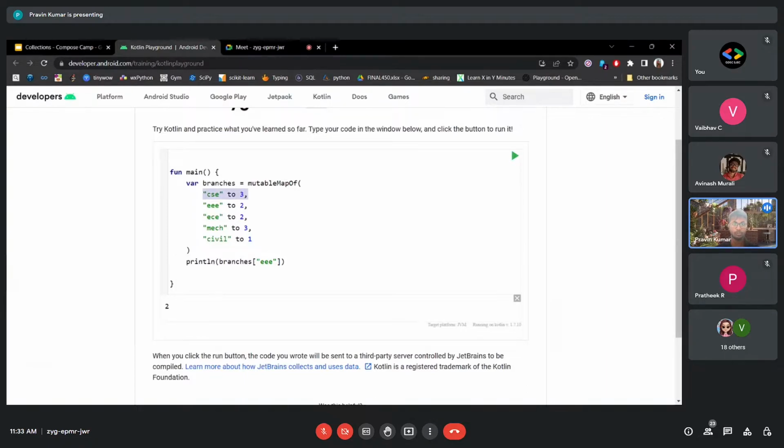You initialize mutable map of and use to to assign a value to that. Again, this follows the same methods as other collections. If you want its size, maybe branches of size, it prints the size of that. And you need not use an index. You can use the get method also, to get any value of certain things, and also you can remove it. So that's pretty much about collections.